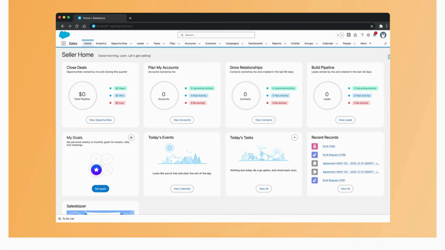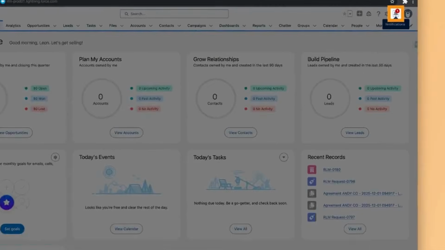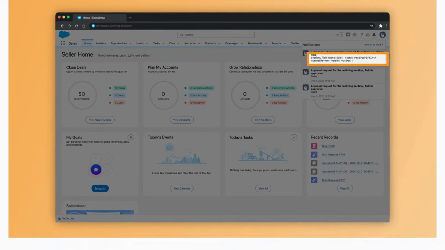The routing rule designates the sales team as internal users who go through the Salesforce approval process. They receive notifications when an instance needs their review. The bell icon signals a notification. Click it. The notification tells the sales team an approval is pending.